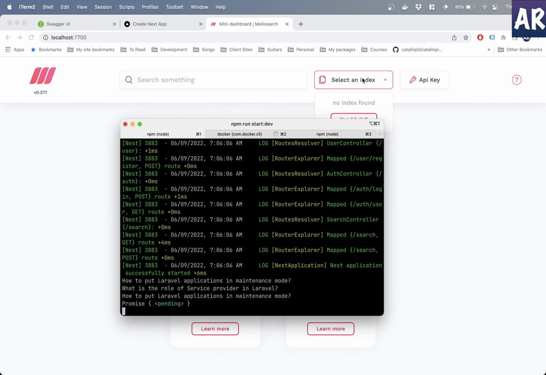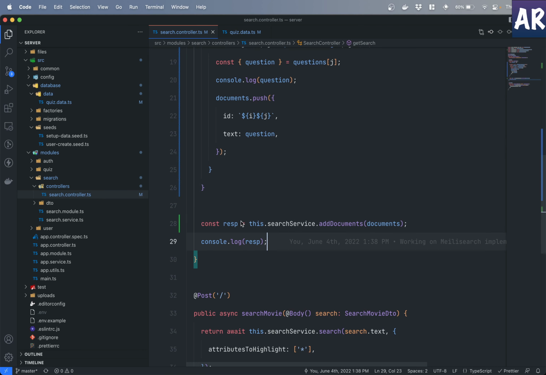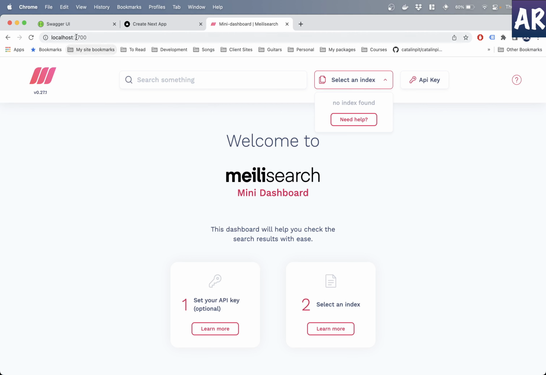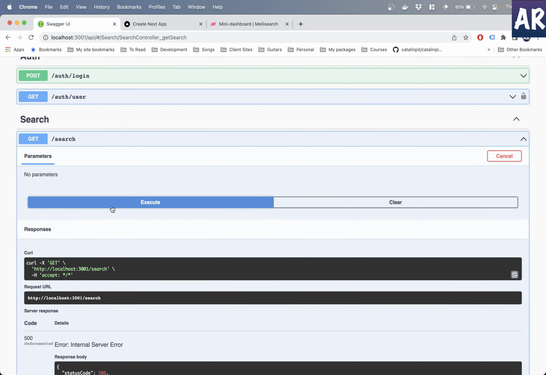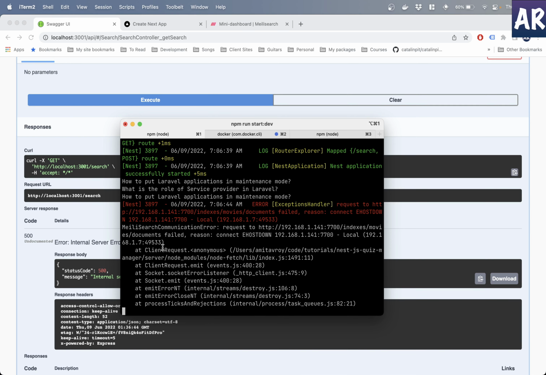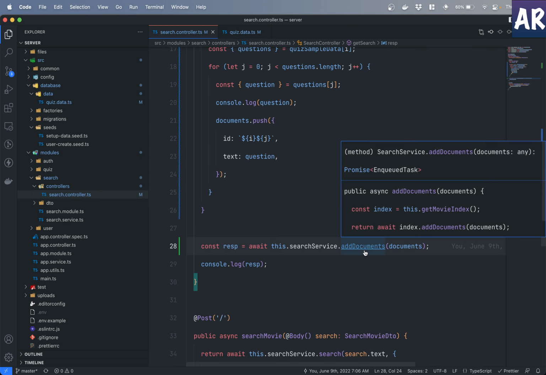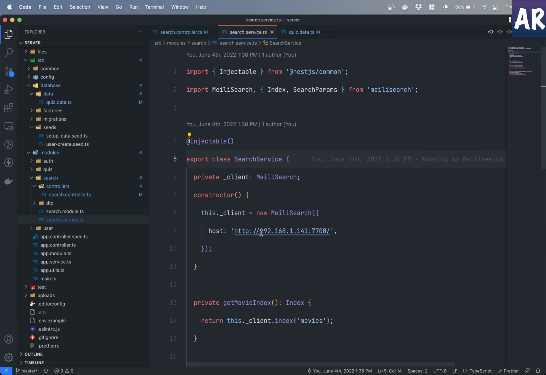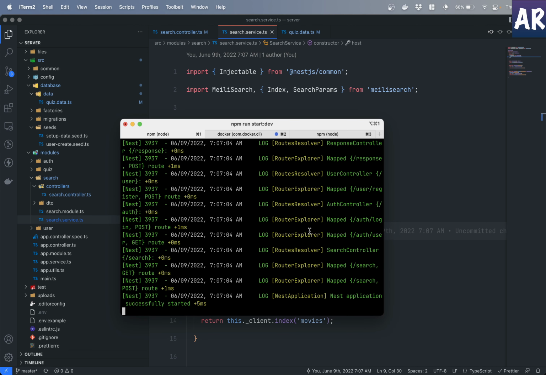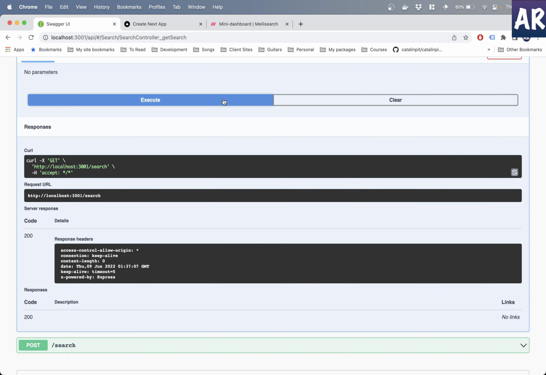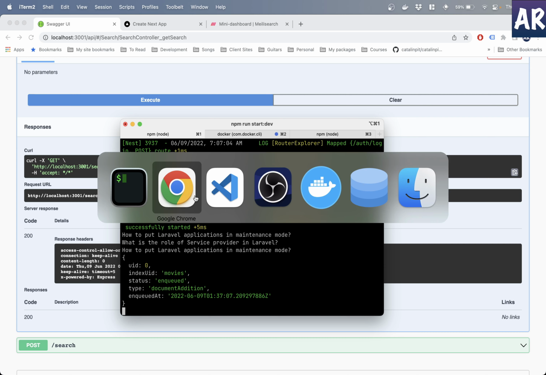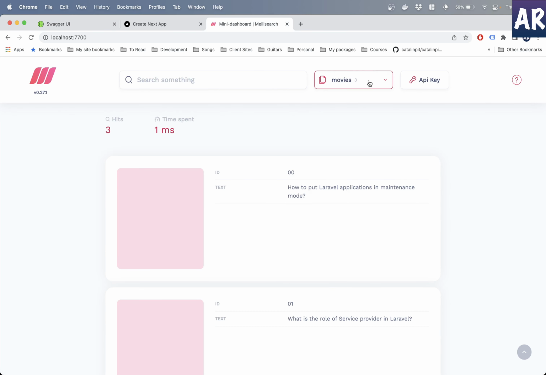Okay, I think this will not work. Let's put an await over here, async get search. Let's try once more. It gives an error. Okay, my bad. I think the search service is pointing to the wrong thing. Localhost should be the ideal thing to do, and then now if I do this, enqueue, okay, let's go to the admin interface.